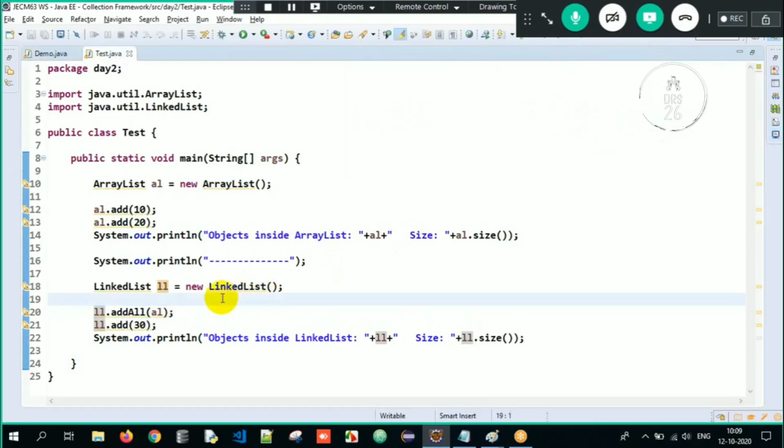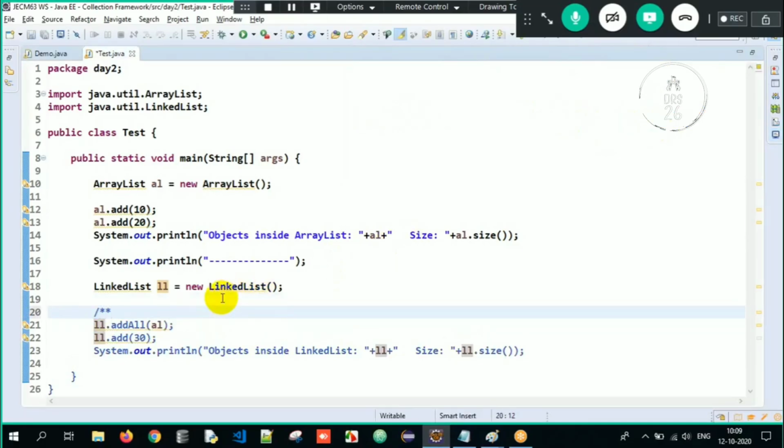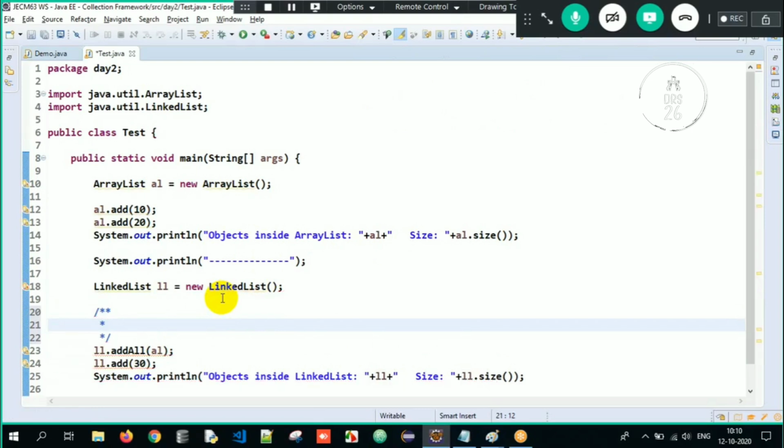So what is the job of addAll here? The addAll method is used to add all the objects of one collection into another collection. Clear everyone here? This is the specification of addAll. addAll means it is used to add all the objects of one collection into another collection.